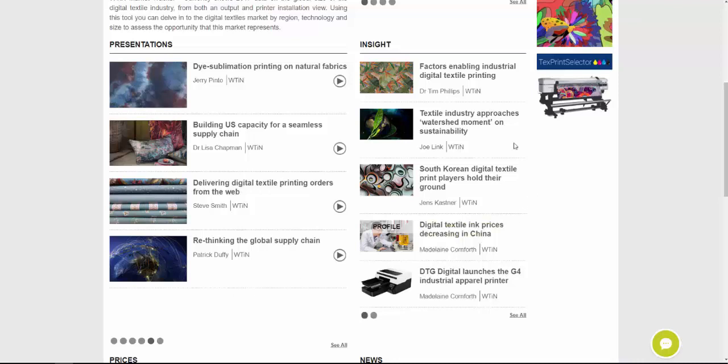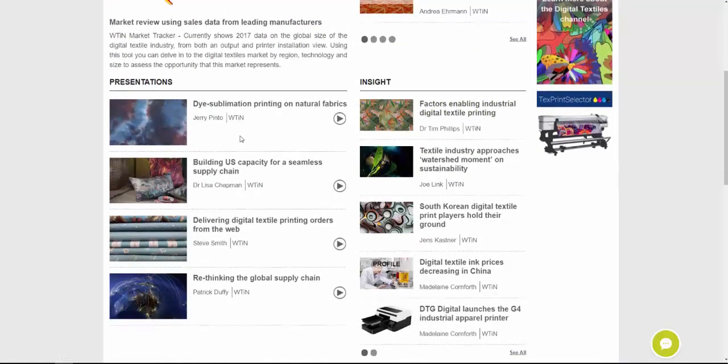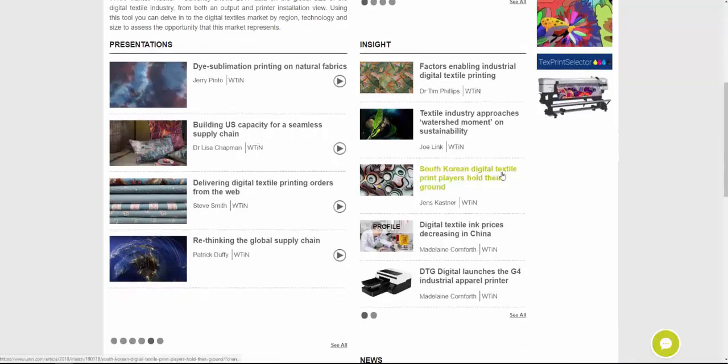Just on the right, we then have what we call the Insight section. So with the Insight, these are more of the articles that we're publishing. So you do have the reports above in the intelligence section, just at the top there, and then the market tracker with all the data, and then the presentations, which are all the videos. The Insight are more of the articles. So these look at different topics, typically company activity, but it can be looking at countries and new innovation, new machinery as well, like you can see there.